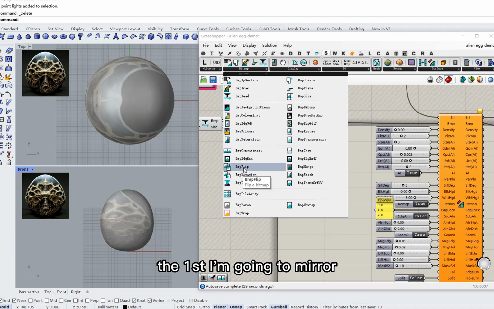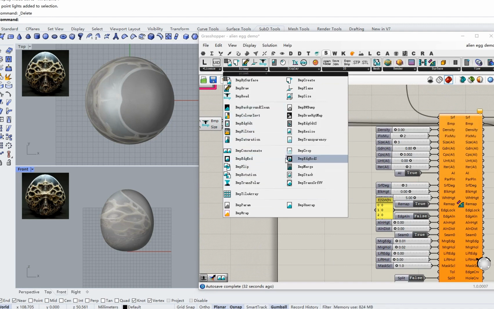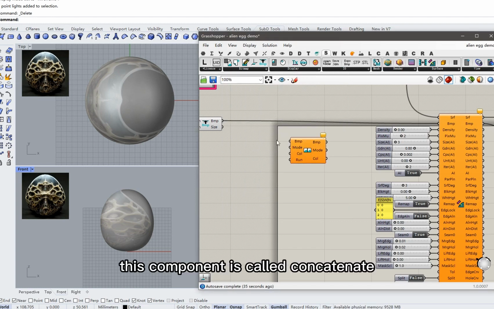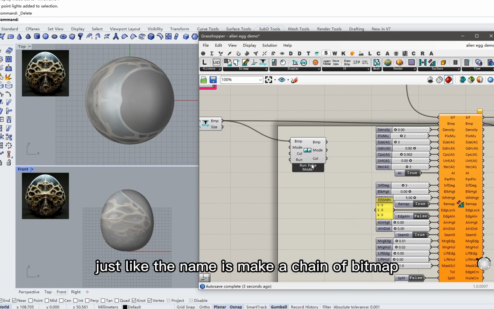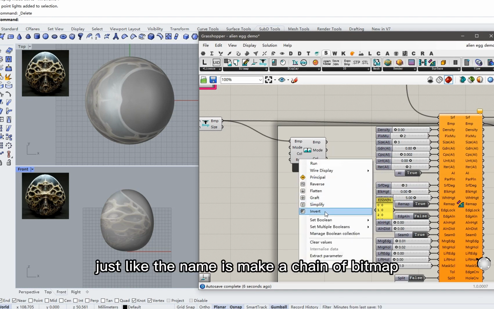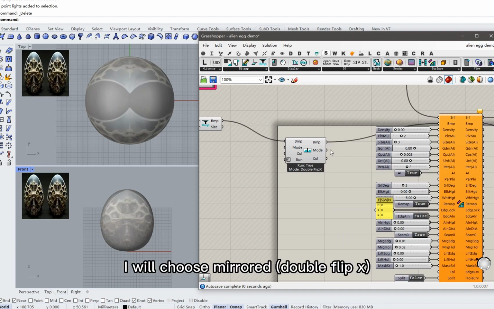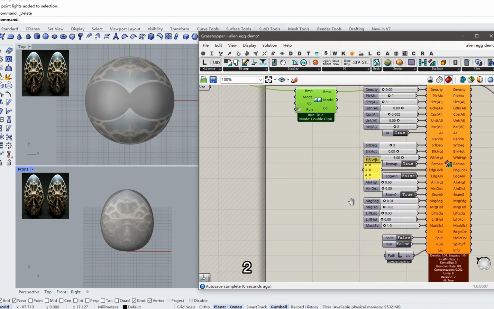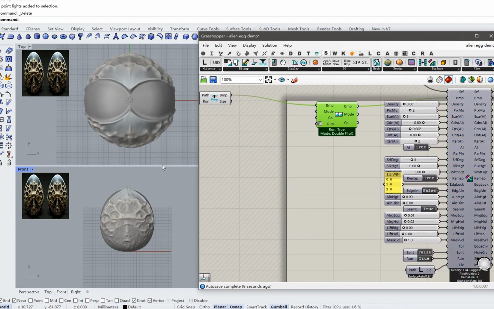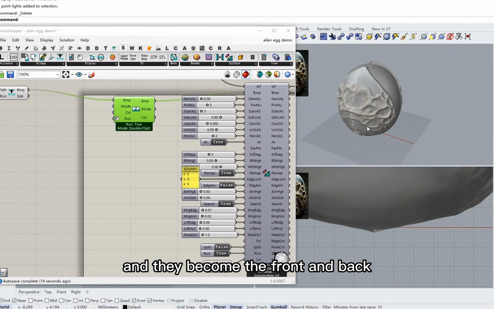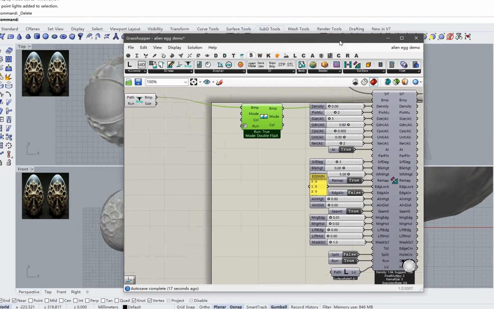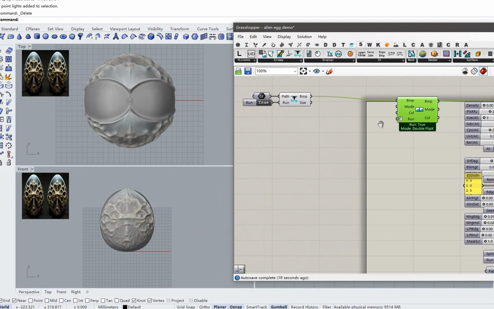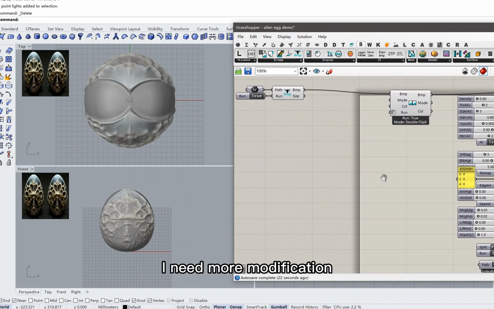And first I'm going to mirror the bitmap. This component is called concatenate. Looks like the name is make a chain of bitmap. I'll choose mirror it. Now we have 2 egg images next to each other, and they become the front and the back of the shape. It's close to what we want, but I need more modification.